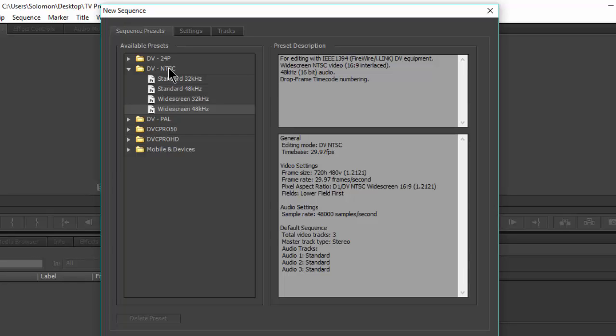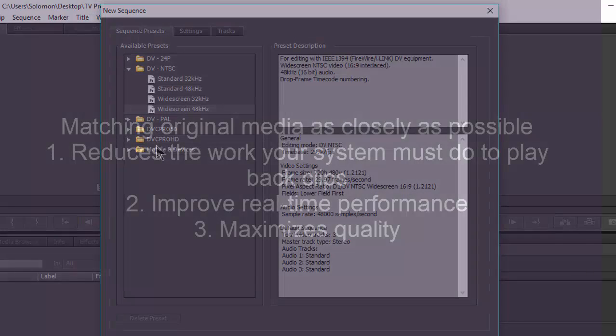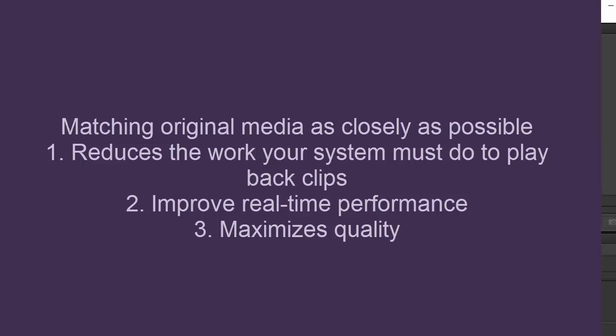Now, Premiere Pro adapts your video and audio clips that you put into a sequence so they match the settings for that sequence. Each sequence in your project can have different settings, and you want to choose settings that match your original media as best as possible. Matching the original media allows Premiere Pro to reduce the work your system must do to play back clips. It improves real-time performance, and it maximizes quality.